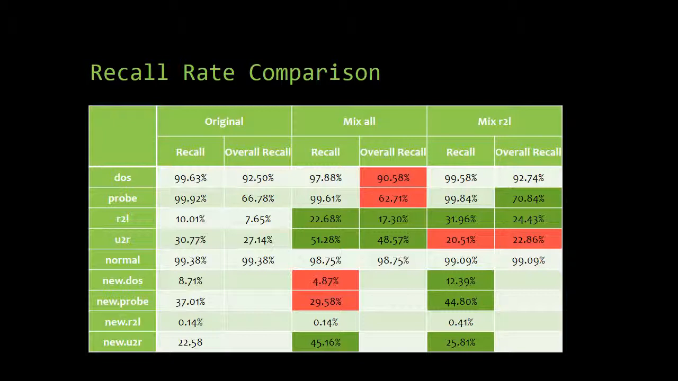And we can see that the mix-all result shows that the recall rate on R2L and U2R improved, but the recall rate for DOS and probe declined. For the mixed R2L result, the overall recall rate on probe and R2L increased, and the recall rate for R2L, new DOS, new probe, and new U2R all increased. The only problem is that the U2R recall rate and overall recall rate for this class declined.